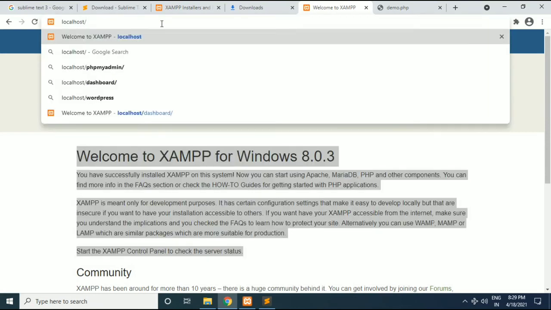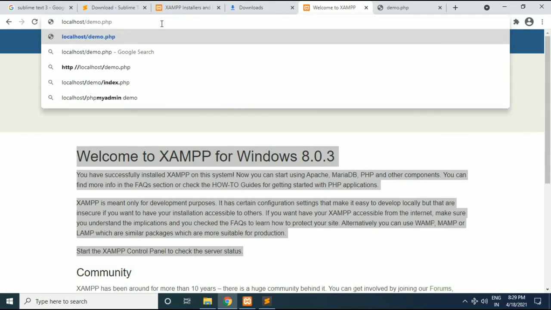We have saved our PHP file with the name demo.php. So simply hit enter and you will see the output, "welcome to PHP". So like this you can execute your PHP file with the XAMPP web server.